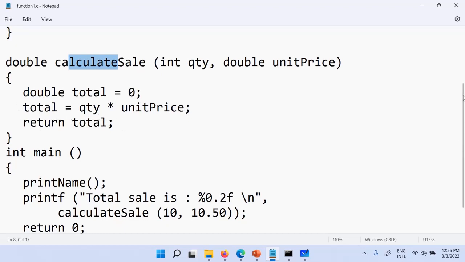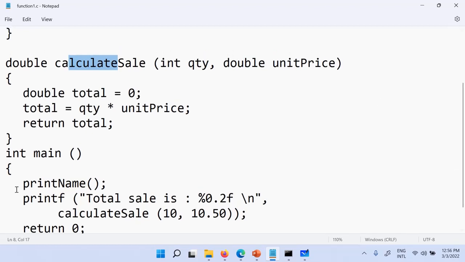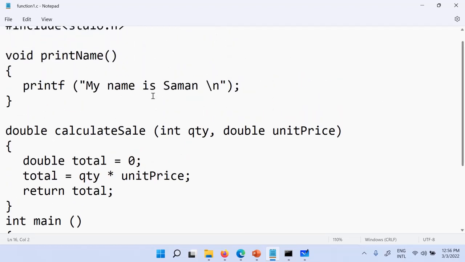Okay. Inside the main function, this is the way of calling the print name function. It calls the print name function. Here you can see when we are calling a function inside the main method, you are not writing a return type, just print name. Here it calls this print name method. When it comes to here, what happens? It printfs my name is Saman. This statement should be printed.